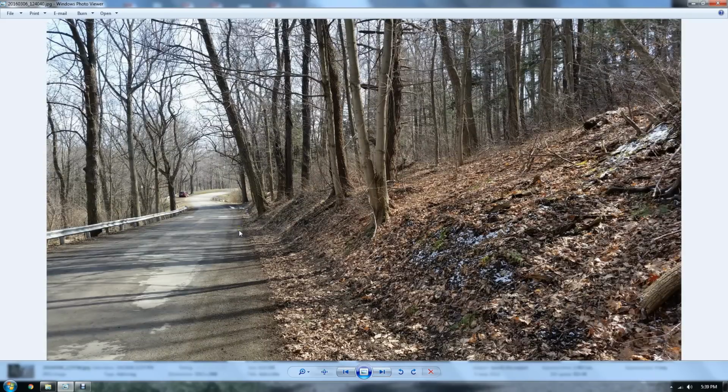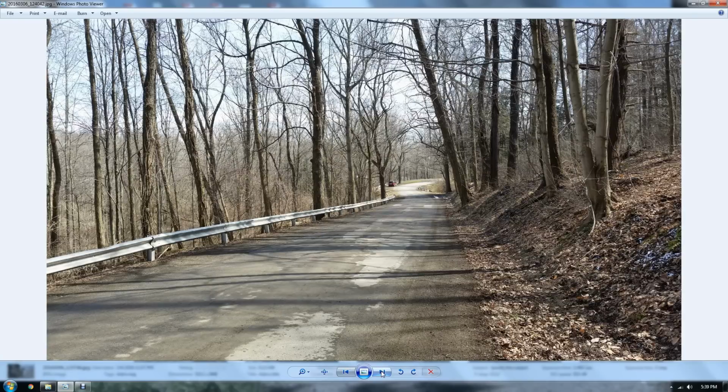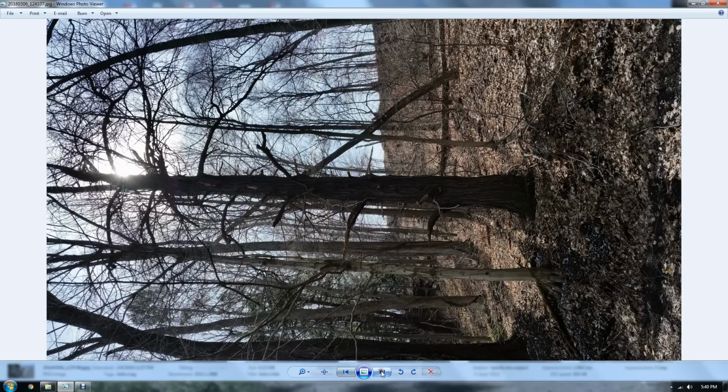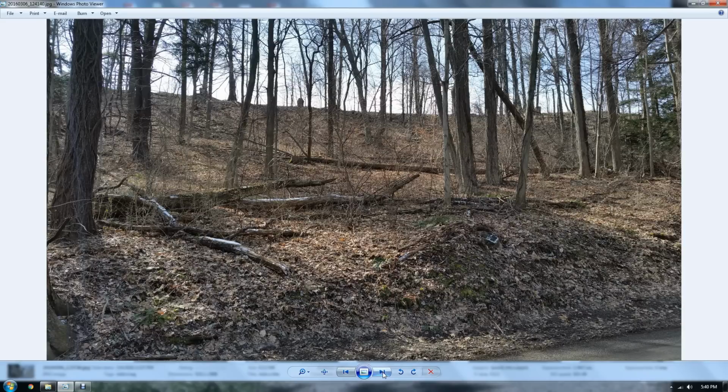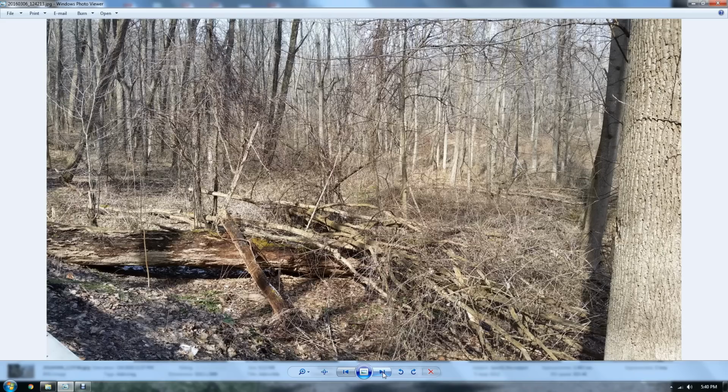There's a view looking down the hill. You can see again, one thing I noticed is all the fallen leaves that are there. Another view looking down the hill. Another view looking up the hill, and again, see all the fallen tree trunks everywhere. Similar view to the last one. That's looking over the other side.